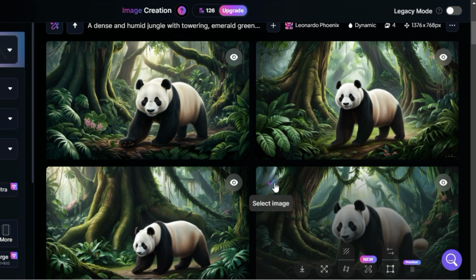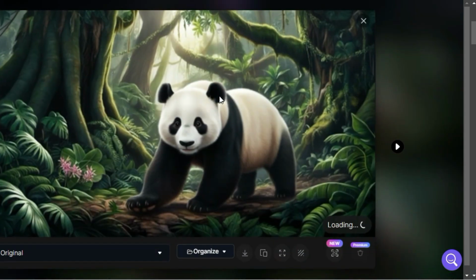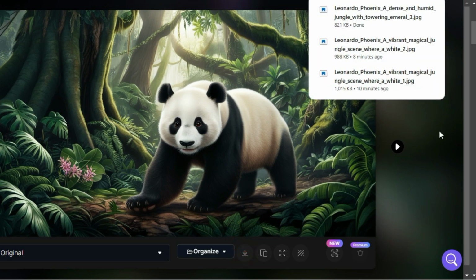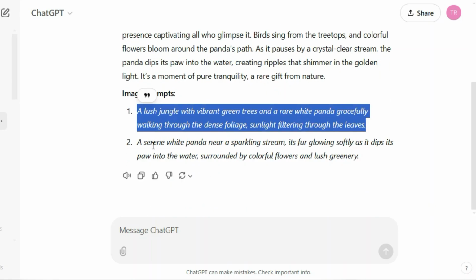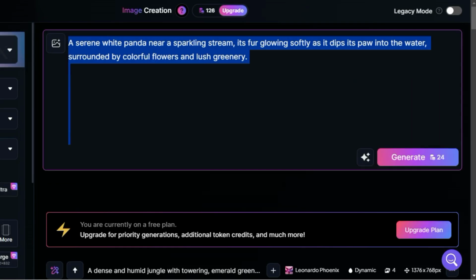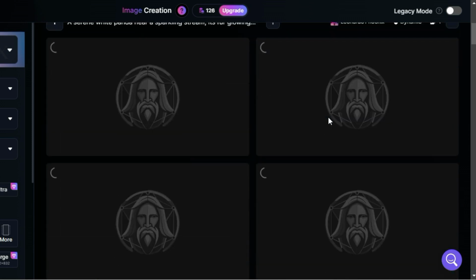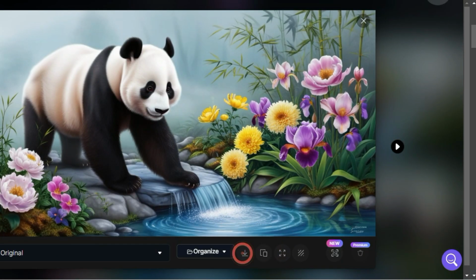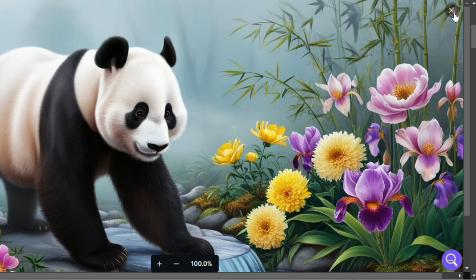Leonardo AI will provide 4 image options. Pick the one that resonates best with your story. Repeat this for each scene. Pro tip: for a cohesive look, stick to a consistent visual style throughout your project. Once all images are ready, let's transform them into animations.